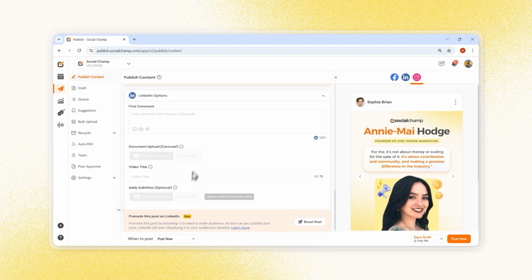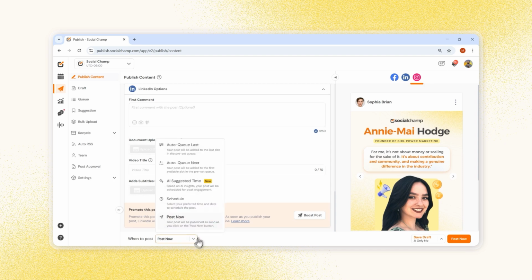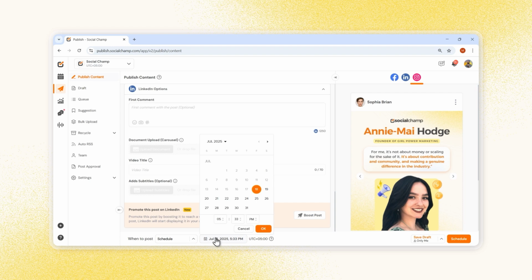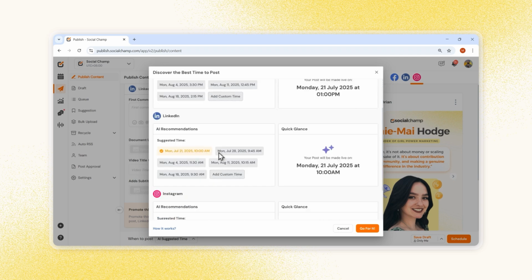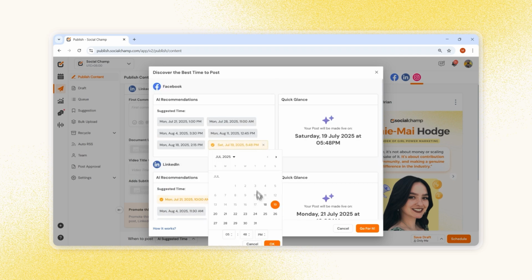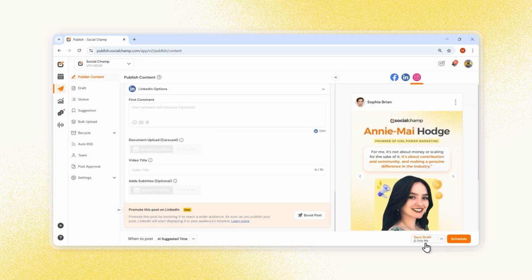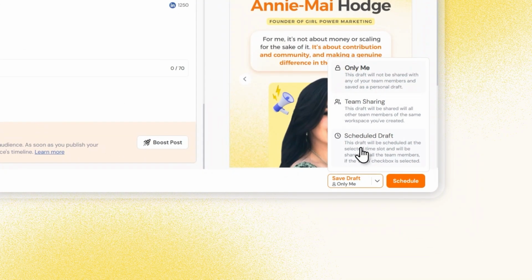Once everything looks good, choose one of the publishing options at the bottom. Post now to publish immediately. Schedule by selecting the desired date and time. Use AI suggested time to post when you can get the best engagement on your account, or select the custom timings. You can save your posts as a draft for yourself or for team sharing, or as a scheduled draft.